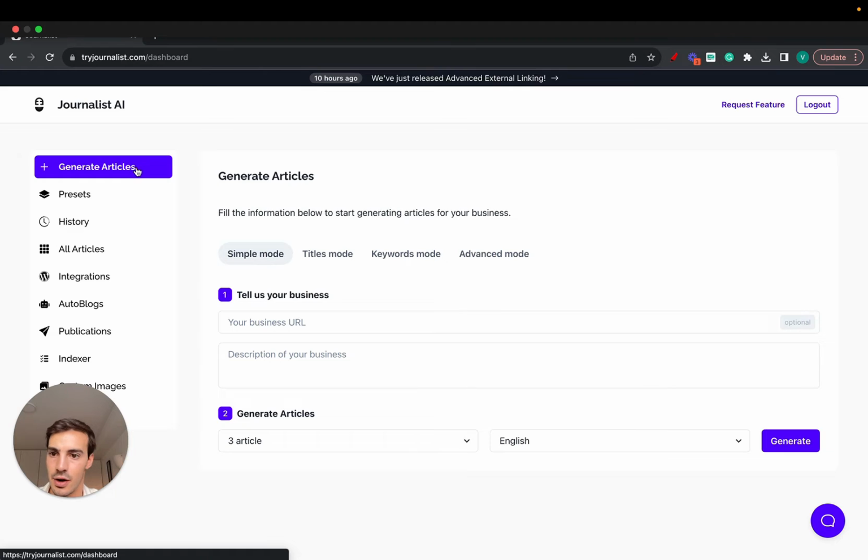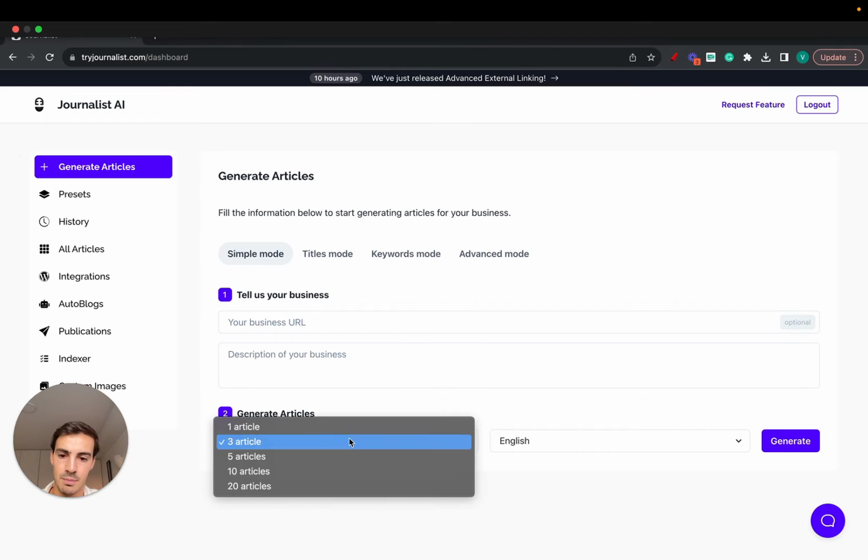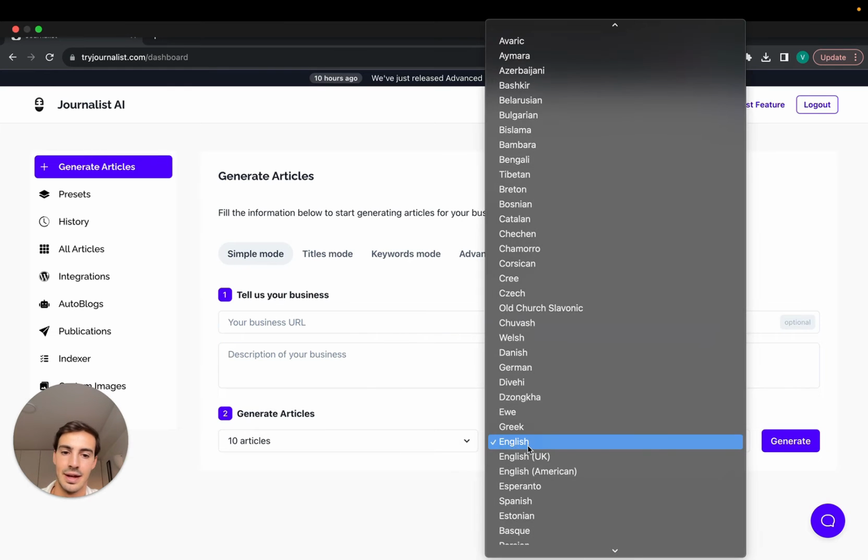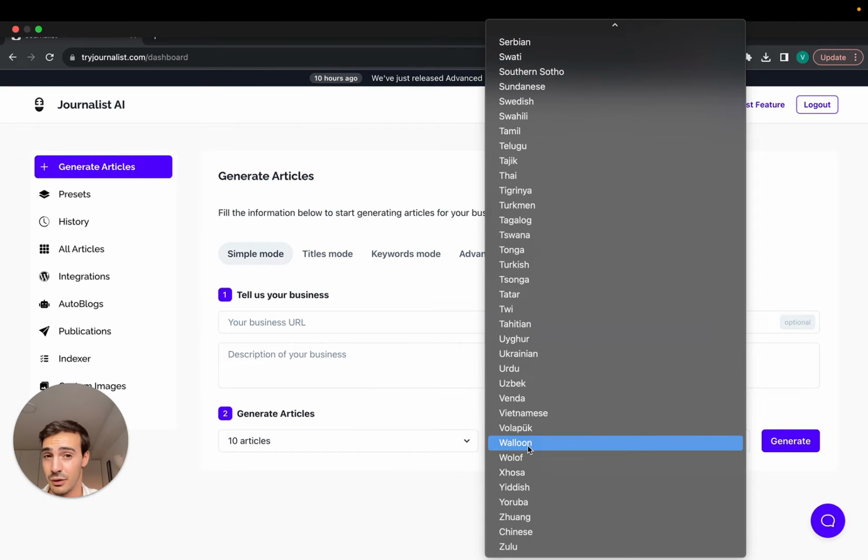Again, let me show you how it works. If you go to generate articles, and just go, of course, to tryjournalist.com, go to your dashboard, log in. I'll leave a link for this in the description. There are 3 basic modes of generation. The simple mode, where you give it a business URL, the description, select how many articles you want to generate, then the language. We have 150 different languages: Portuguese, Spanish, Greek, Turkish, English, whatever you want.